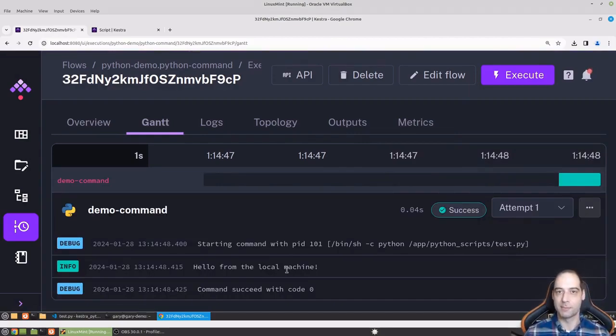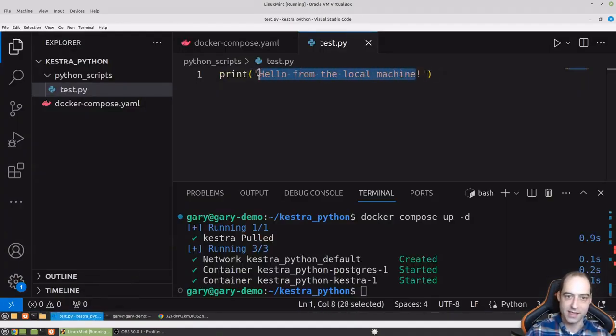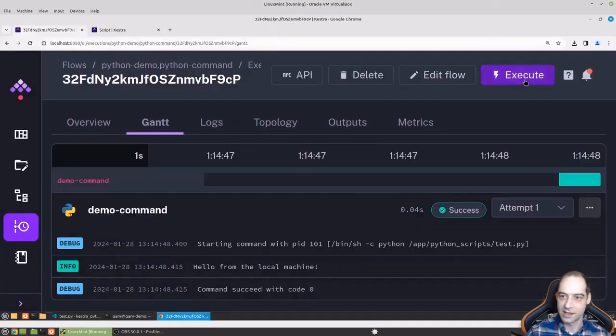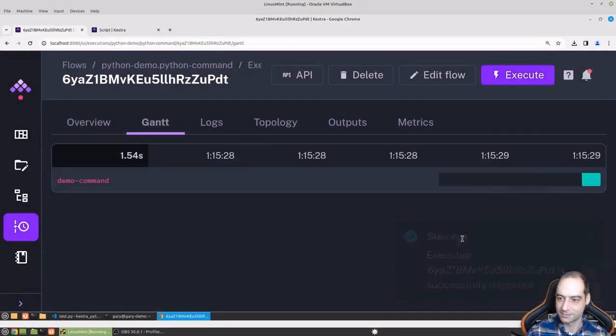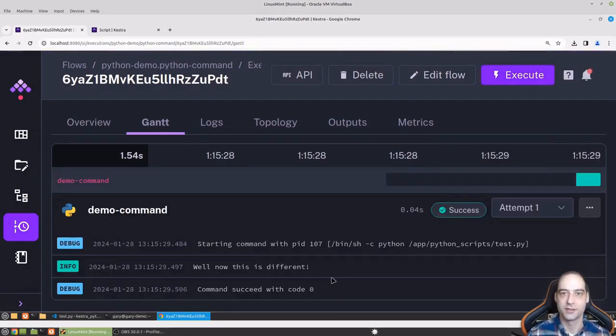And because that's a bind mount, that is actually shared data, of course, but it's kind of nifty because it's real time. You make changes in one area, it shows up in the other. And I'll show you what I mean. If I just come back here and say, well, now this is different. Go ahead and save that. And I'm going to execute this again. And you see the changes that we have made to that file in the directory that is mounted into Kestra. Those changes have been updated, and that is seen inside.